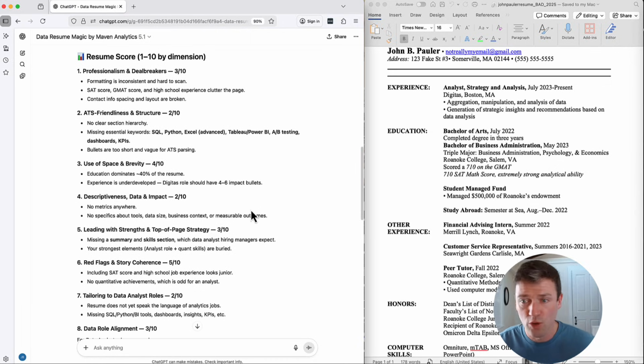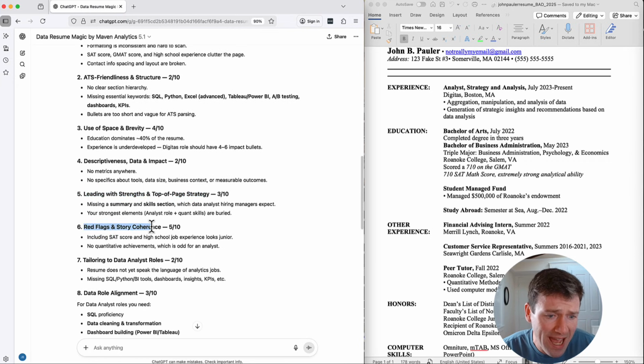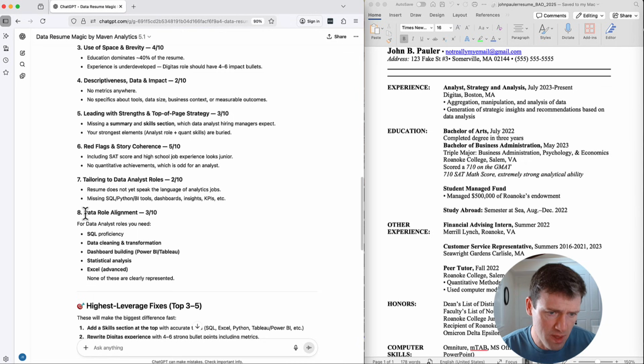So this part's really cool. It's going to give me a full dimension by dimension scoring for professionalism and deal breakers. Is it ATS friendly? Does it use space well? Is it brief enough? How descriptive and impactful? Do you have metrics? Do you have impact that you're able to produce for a business? Are you leading with your strengths at the very top of the page? Do you have any red flags? Is it tailored to analyst roles? Really, how aligned is it with the specific role that you're going for?